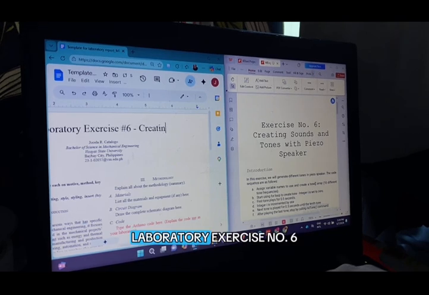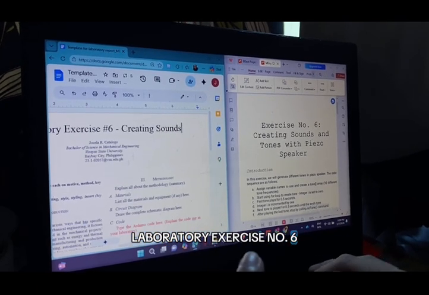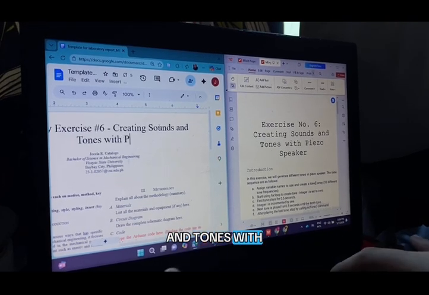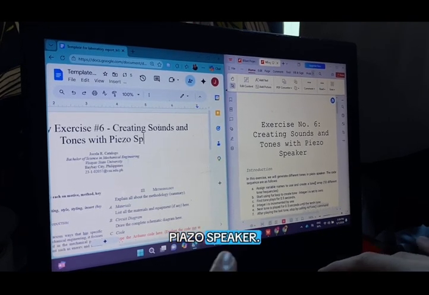This is laboratory exercise number 6, entitled Creating Sounds and Tones with Piezo Speaker.